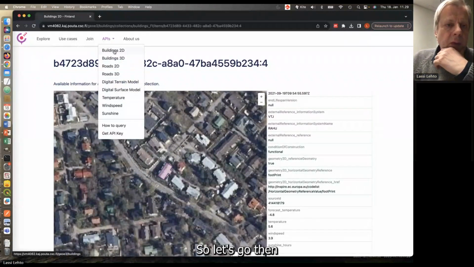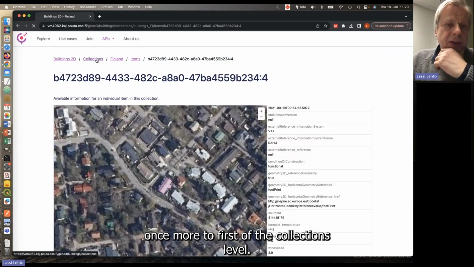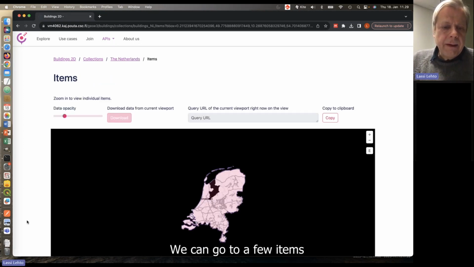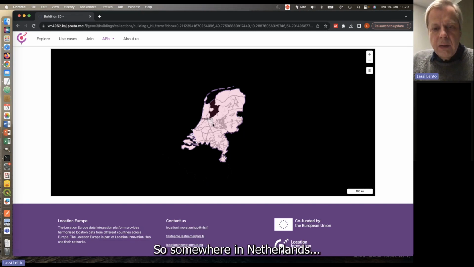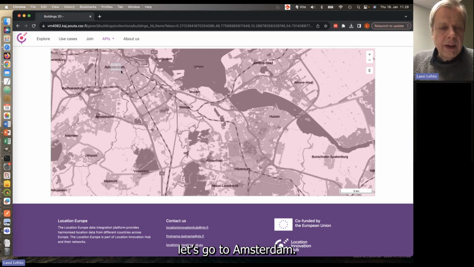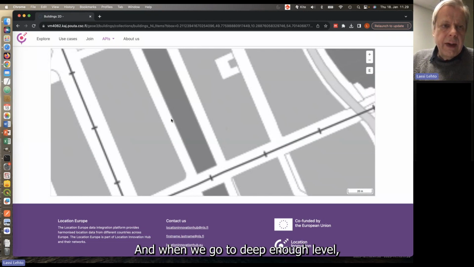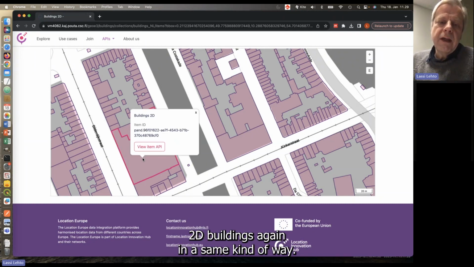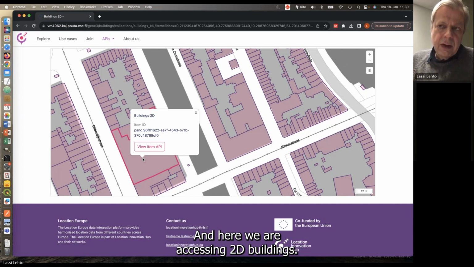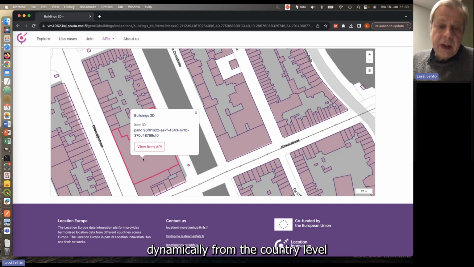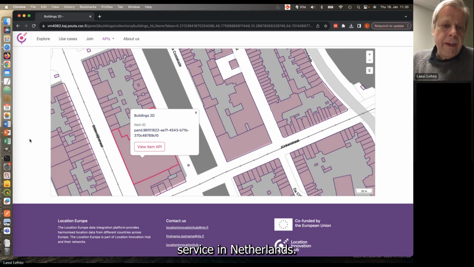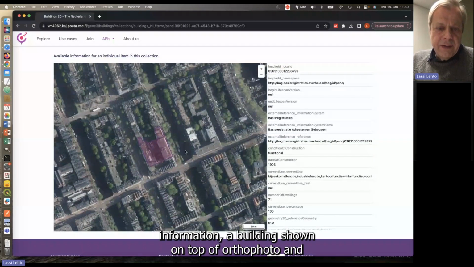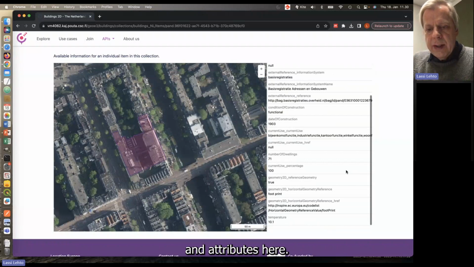So let's go then once more back to collections level. And let's go to Netherlands, for example. We can go to view items. In a similar way, we can zoom in. So somewhere in Netherlands, let's go to Amsterdam. And when we go to deep enough level, we will be getting access to those 2D buildings again in the same kind of way. And here we are accessing 2D buildings dynamically from the country level service in Netherlands. In a similar way, we can go to see the item level information, building shown on top of an orthophoto and attributes here.